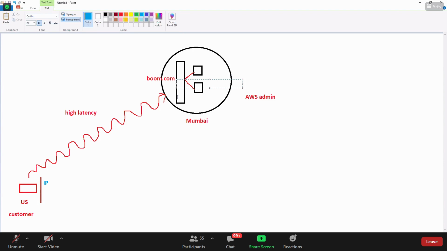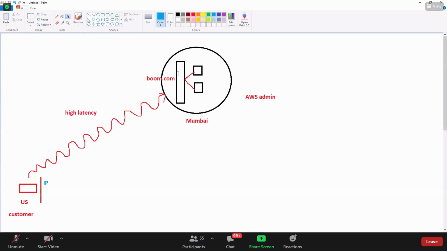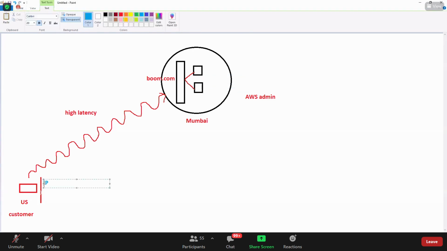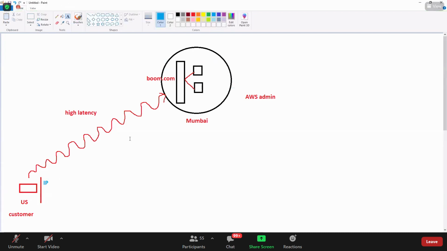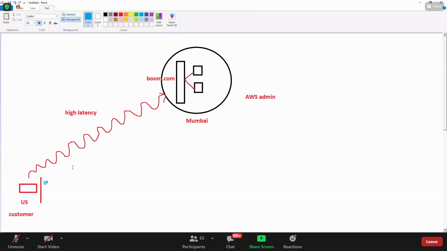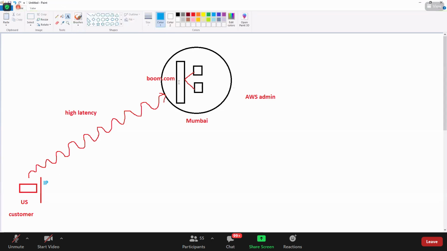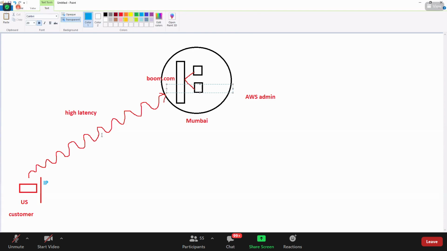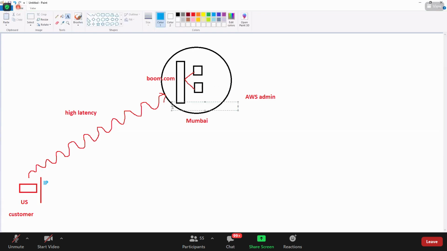IPs are dynamic, right? IPs are dynamic because this is dynamic. So if you give the IP address of this load balancer here, maybe for 1 day or 2 days it'll work. After that, this IP address will change in the backend on AWS, and then this application will not work from your customer location. So you cannot give the IP address, and you will be saying to the customer, hey, use my DNS name.